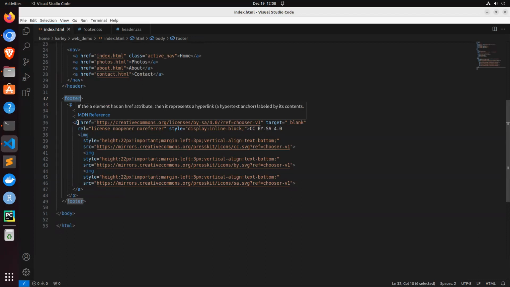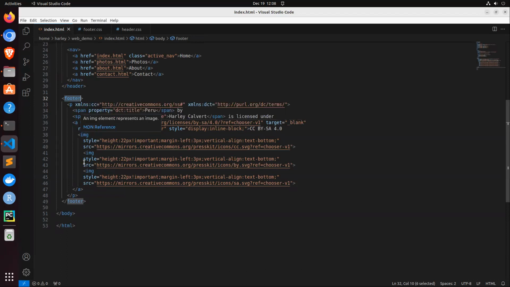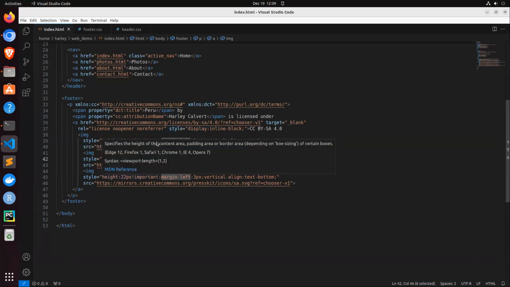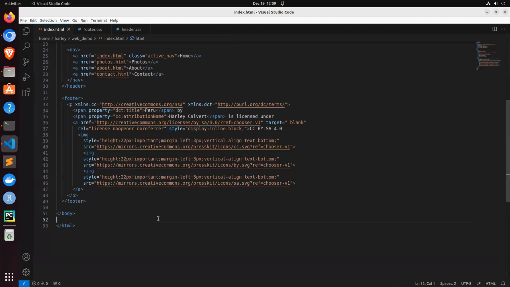If we take a look at our footer HTML, in the footer I've got a paragraph, an anchor tag, which is the hyperlink, and a series of images. The images already have some styling, and the anchor tag also has some styling. We want to take that styling from the inline style on the elements and move it to our footer CSS file. At the moment, this styling is duplicated, it's there 3 times. We want to just have it once. So let's make that happen.